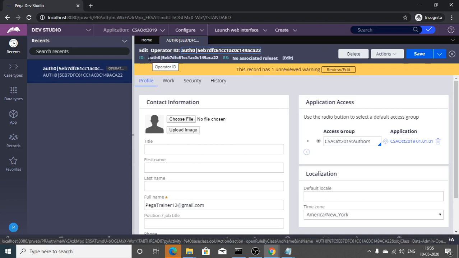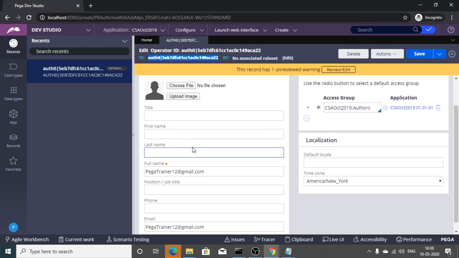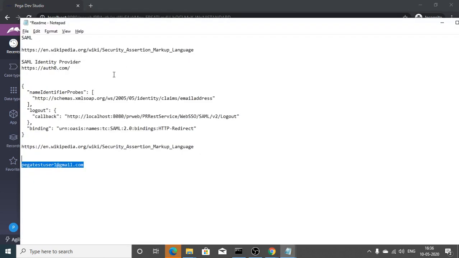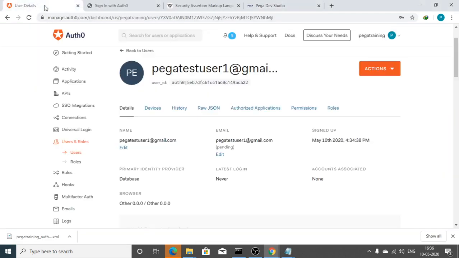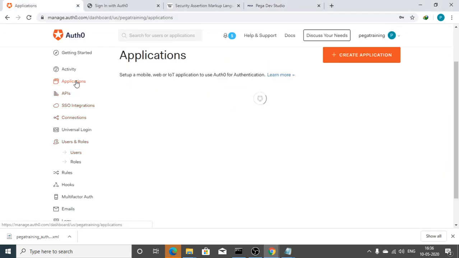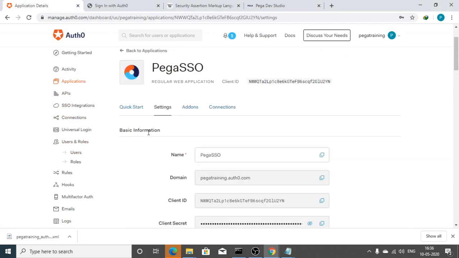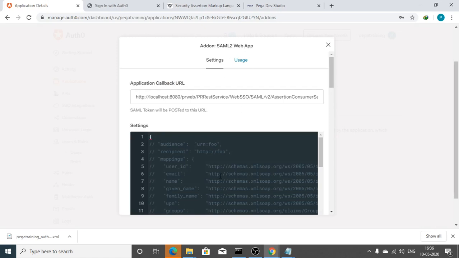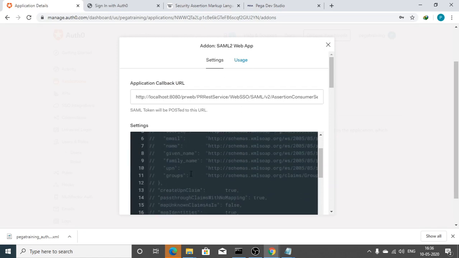Okay, so now if you see this, the ID is something different. So let's say you want to make sure that the ID which gets created in Pega is the same as the email address, then we have to make some configuration changes at the IDP side, the IDP method, also the OAuth dashboard. So switch back to the OAuth dashboard, go back to your applications, then click on the Pega SSO application which we recently created, and click on this add-on, and then go back to your SAML web app. So we have to make a few changes.